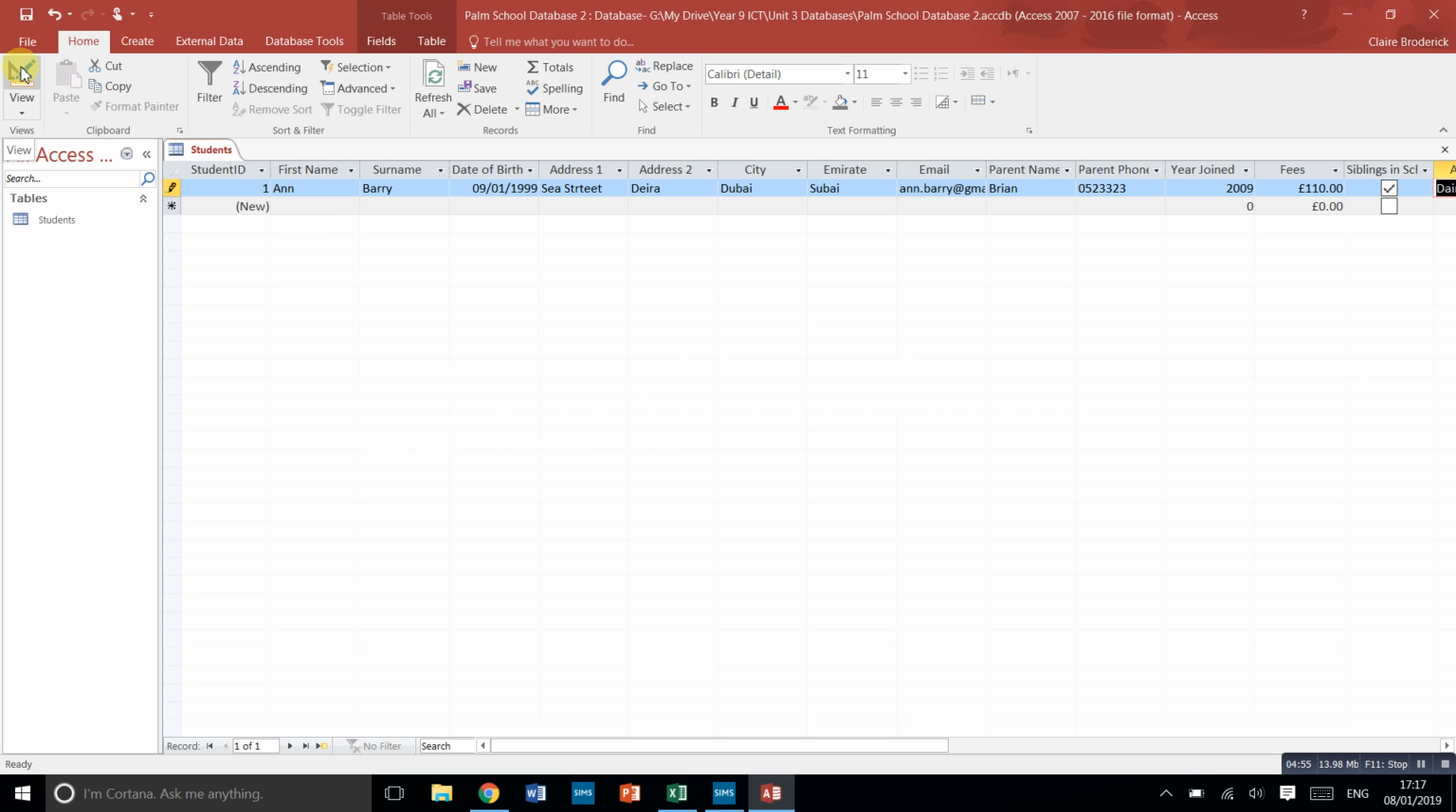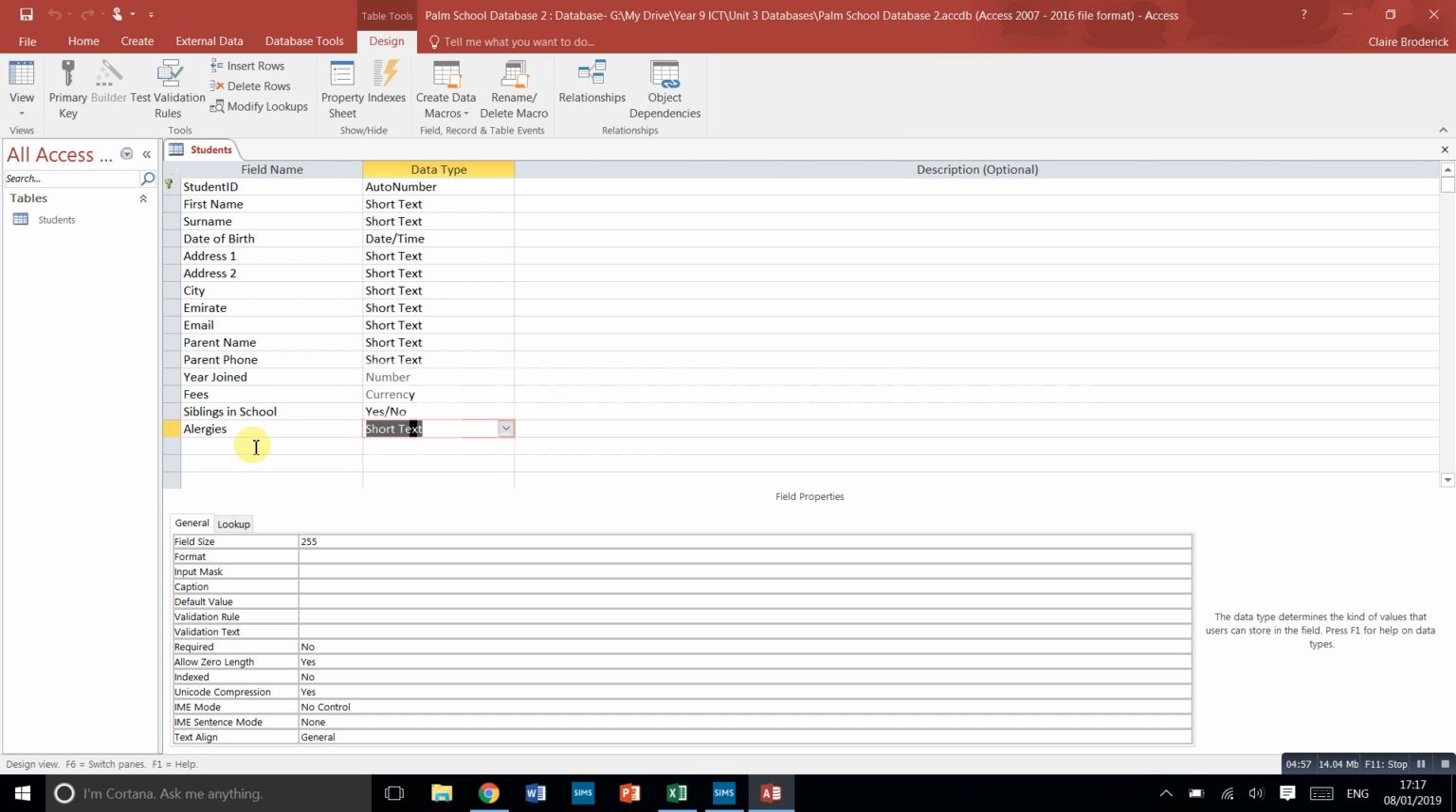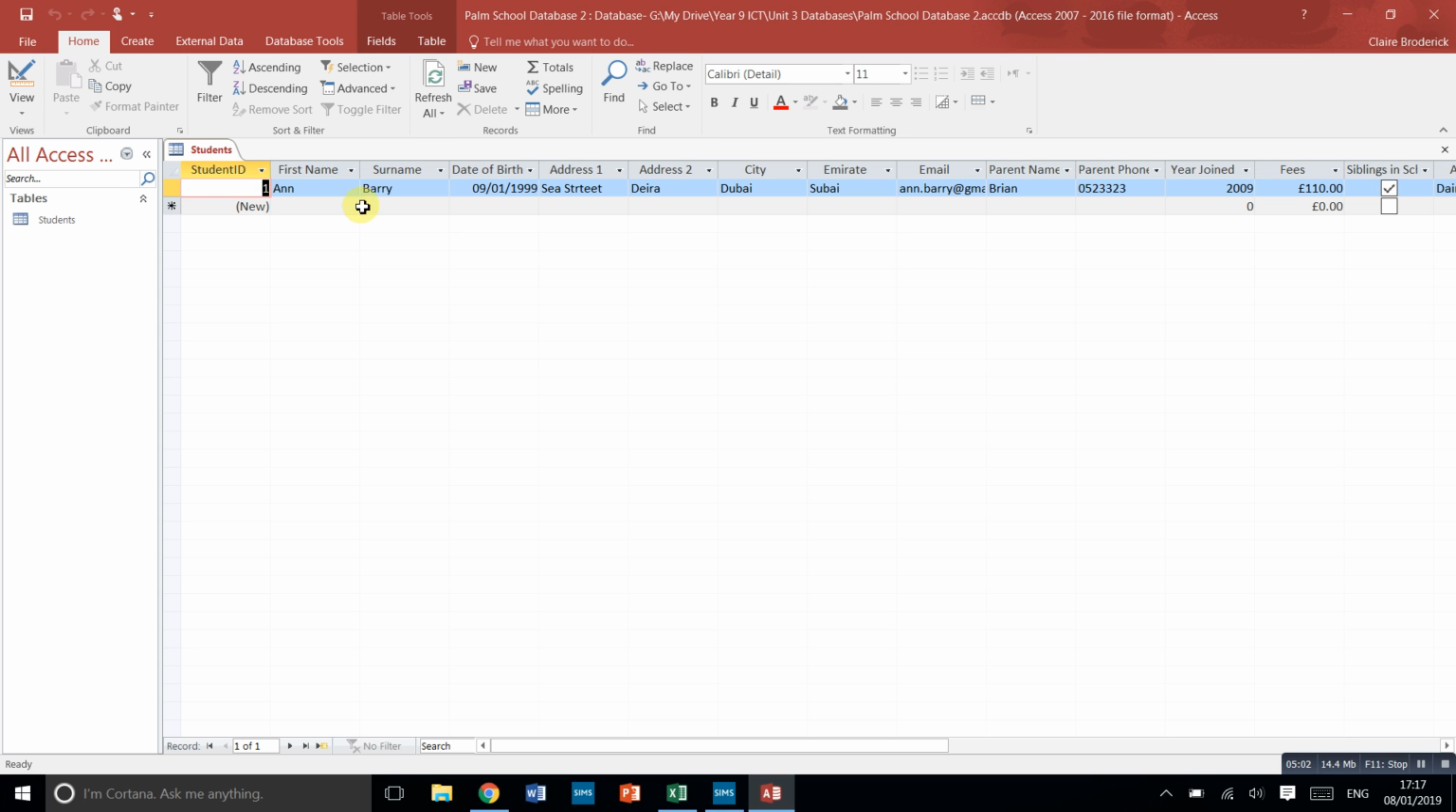If you want to go back, you just click the design view button again, and you can add some more fields. And then you can go back in and add some more records in here.